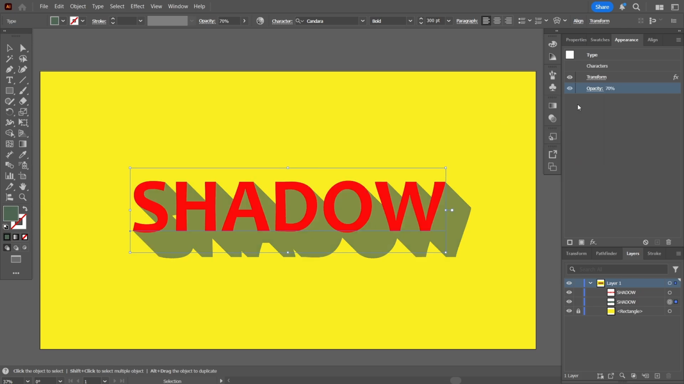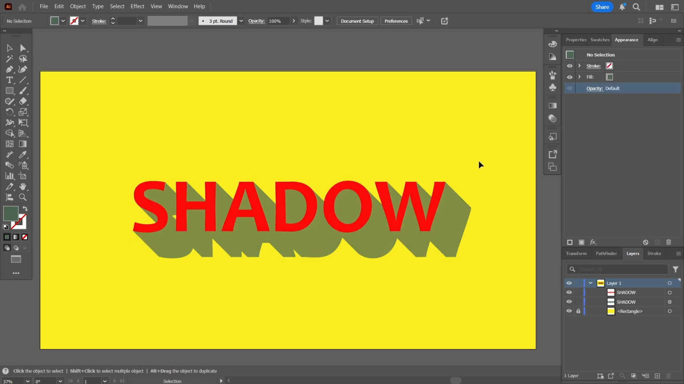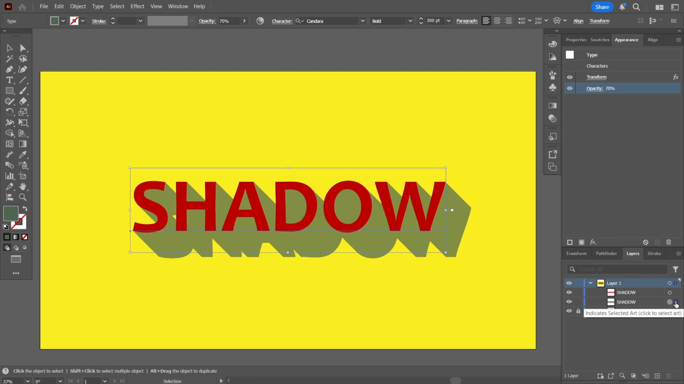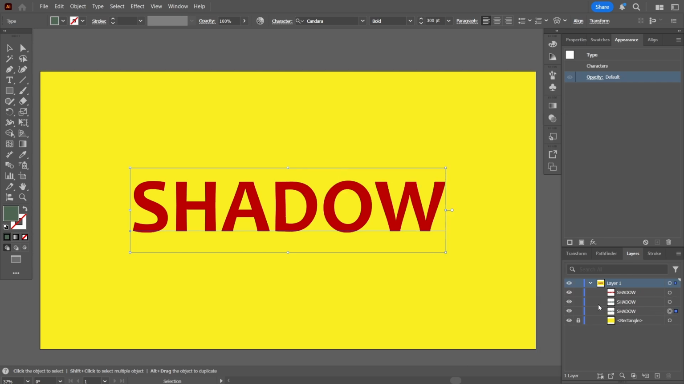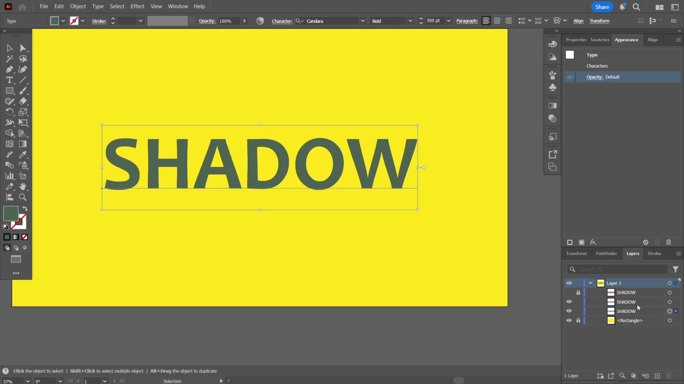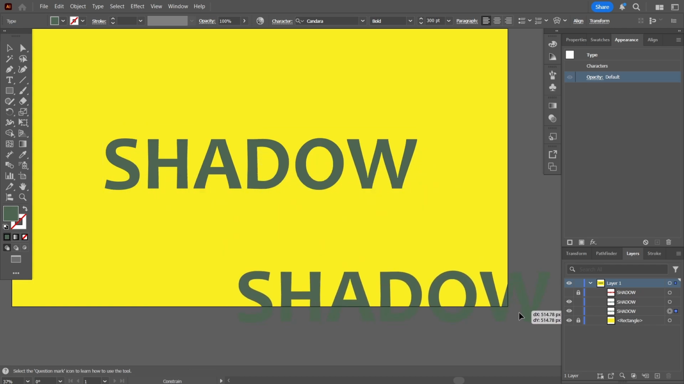So far so good, but there is one more method to get even better results. Want to know how? Let's do it. First, remove this transform so that we are back to the normal and quickly add another copy of this text at the back. Now get hold of the last copy and hold Alt and Shift to drag it diagonally. It will automatically lock on to a 45 degree angle and then just place it outside the artboard.